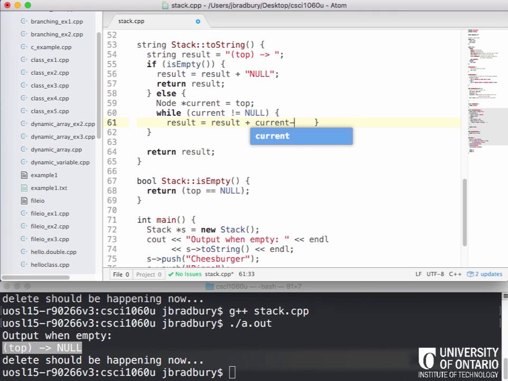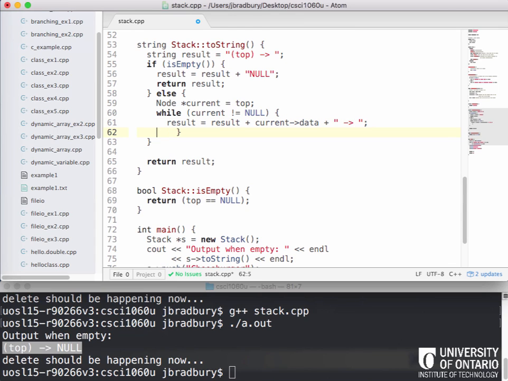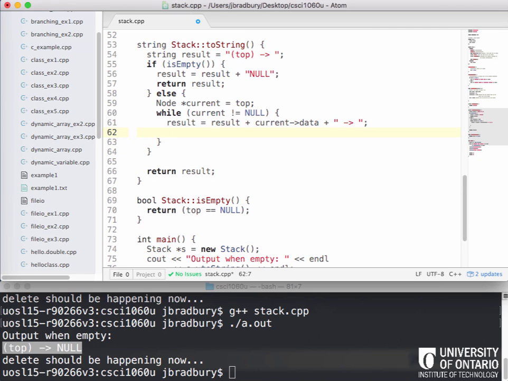Current data, plus another arrow. Okay? Why? Make sense? Now I need to make current equal to what? To move it.